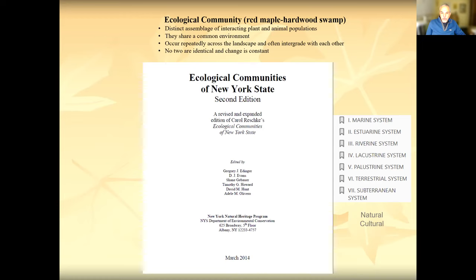No two are identical. A red maple swamp in Eastern New York might be different from one in Western New York with slightly different flora. And change is constant. So things are always happening to these communities. There can be changes by animals. The beaver might change the water levels. There might be human interactions with cutting trees or climate change, things like that. So they're always changing.